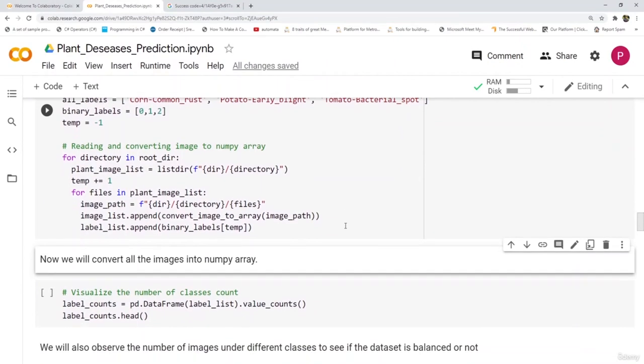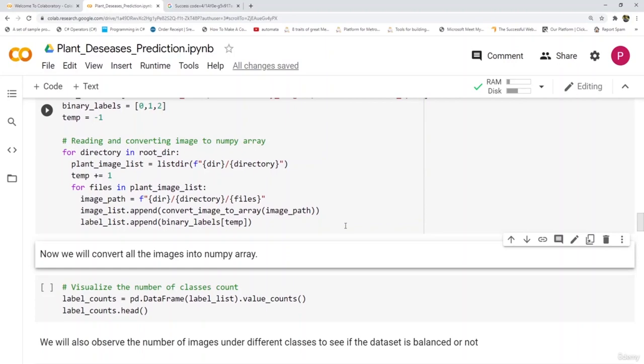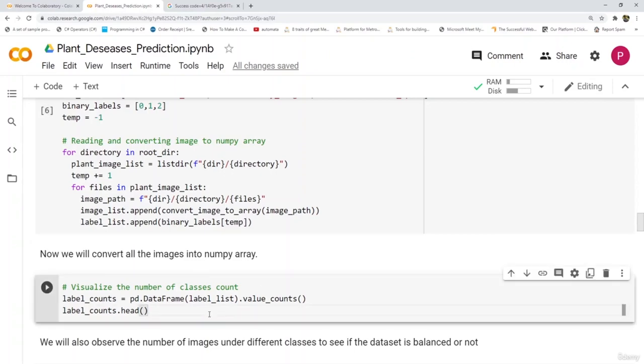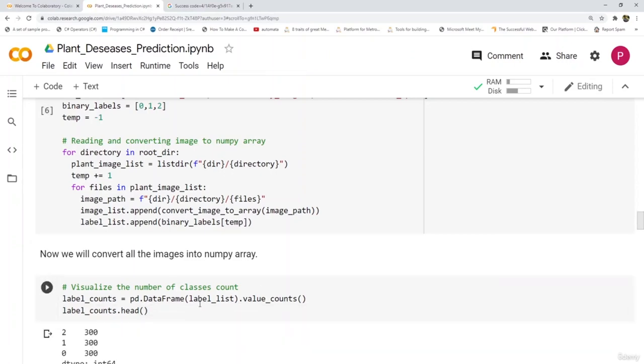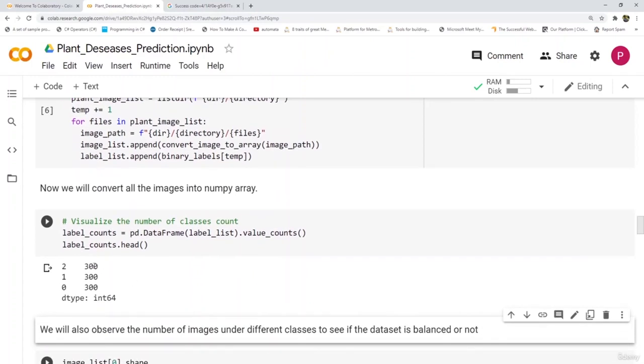So next step is we'll observe the number of images under different classes. This is important because we need to see if the data set is balanced or not. So let's run this cell and check this out. So here we can see that all the three classes have 300 images in them. So our data set is balanced.